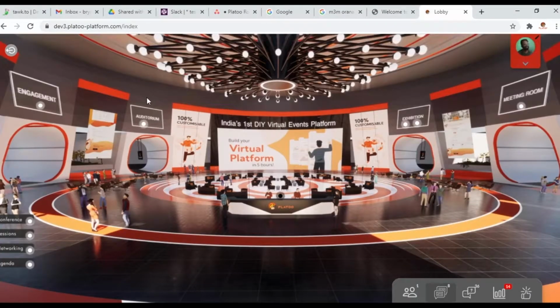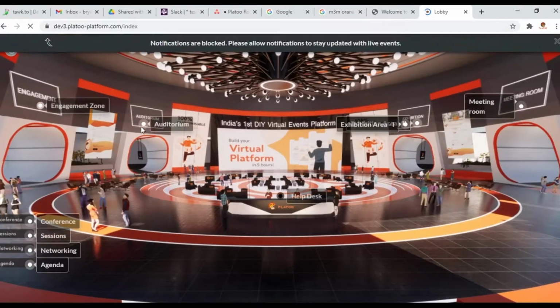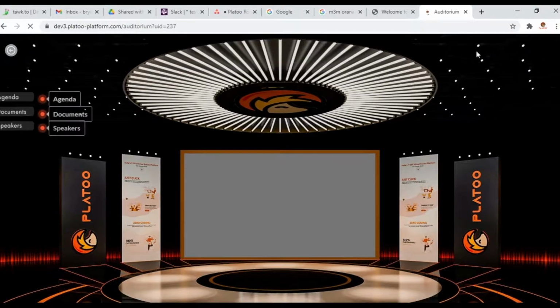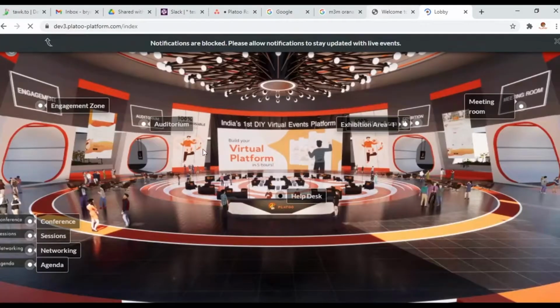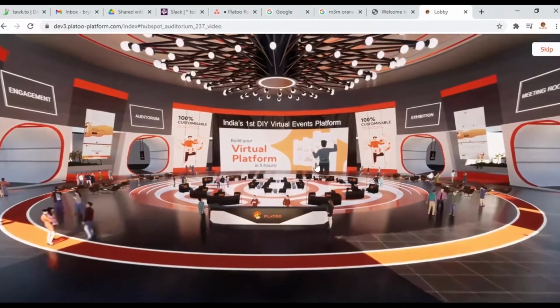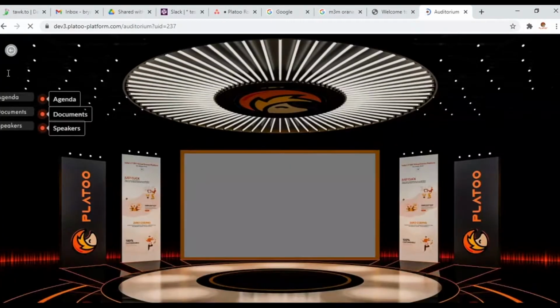Now I'm going to do a hard refresh, that is Shift F5, and log in to check if the hotspot is available. Yes, you can see the auditorium, the hotspot is available. If I click onto this hotspot, it's going to take me to the auditorium. This is the transition video which I have updated. The skip button is here. I've clicked on the skip button.